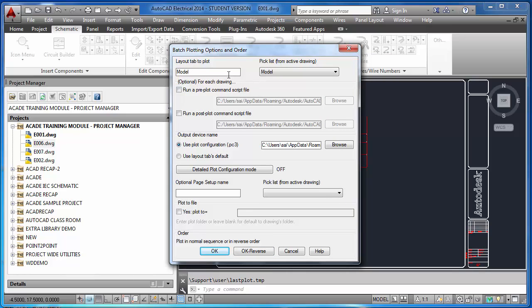Here comes, I don't use paper space here. So model, okay, model. If you want to run a script file, you can choose this option, browse to that script file. And for a newcomer, these are all not relevant. Plotter configuration you have to select, plot to file, no, and there are two options, OK and OK reverse. In the reverse order also you can print, and in forward order just plot the project. The whole project you can plot.